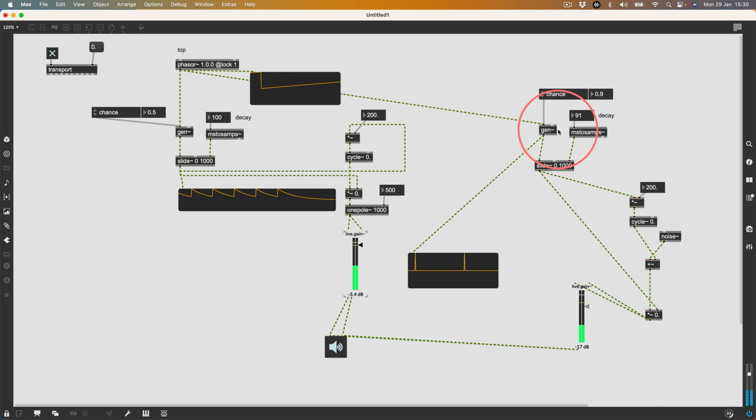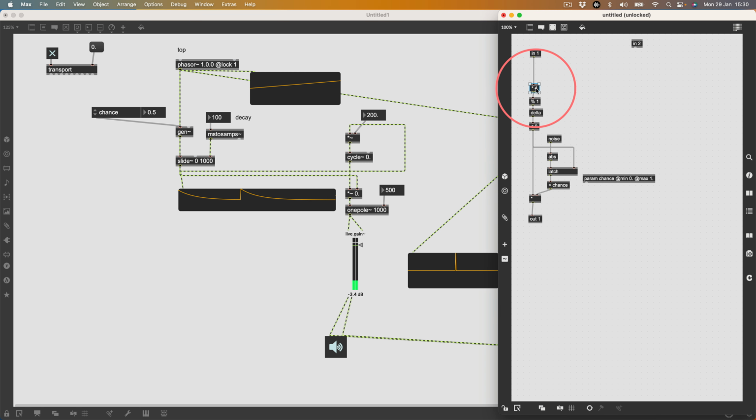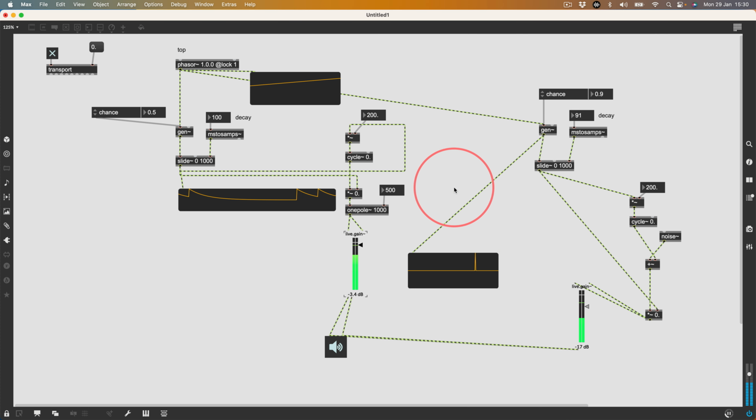Yeah, that's not it. Let's try 2. Divide by 2 then. Okay, that'll do. Yeah, all right.